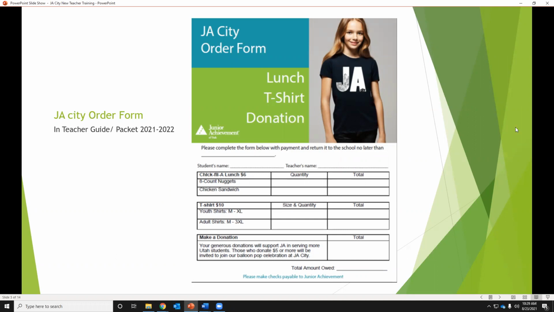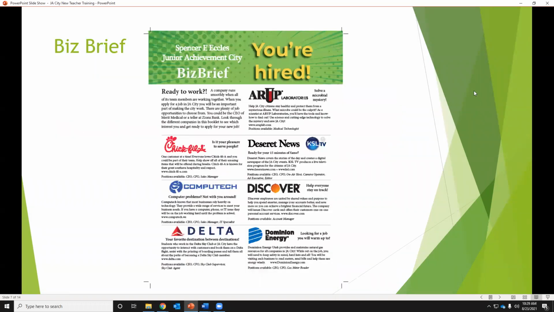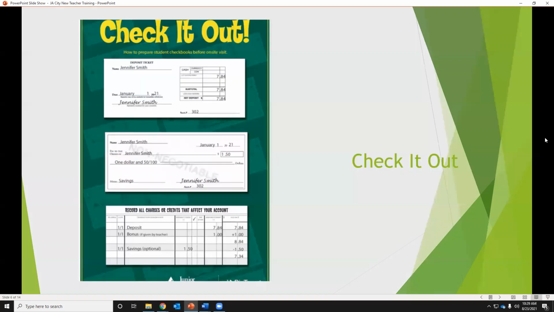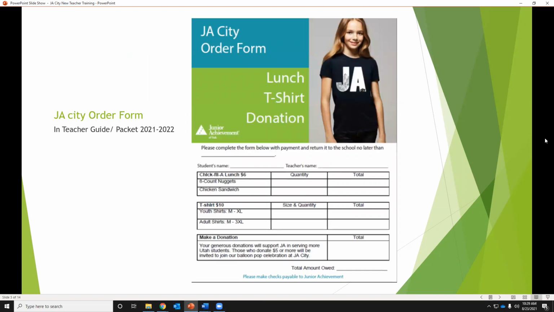The lunches are $7, which includes chicken nuggets, 8-count nuggets, or a sandwich, and then chips and a cookie. The drink is purchased with their JA City money from Maverick. So that's another question I get.